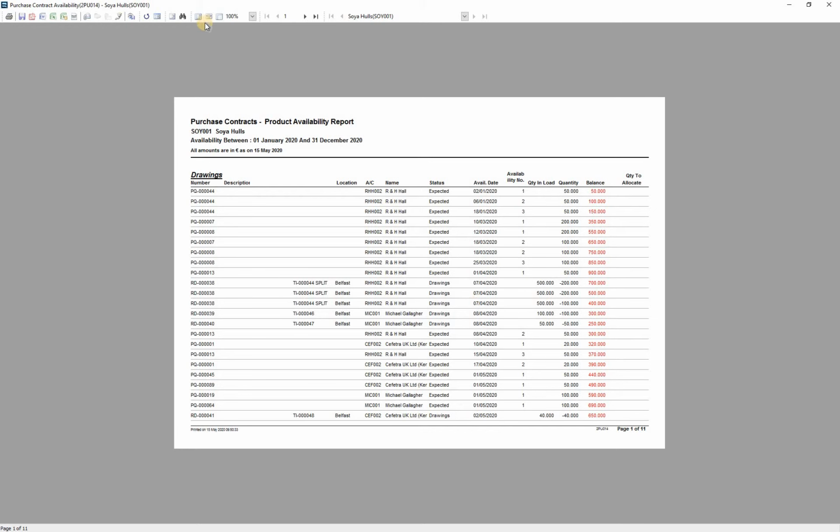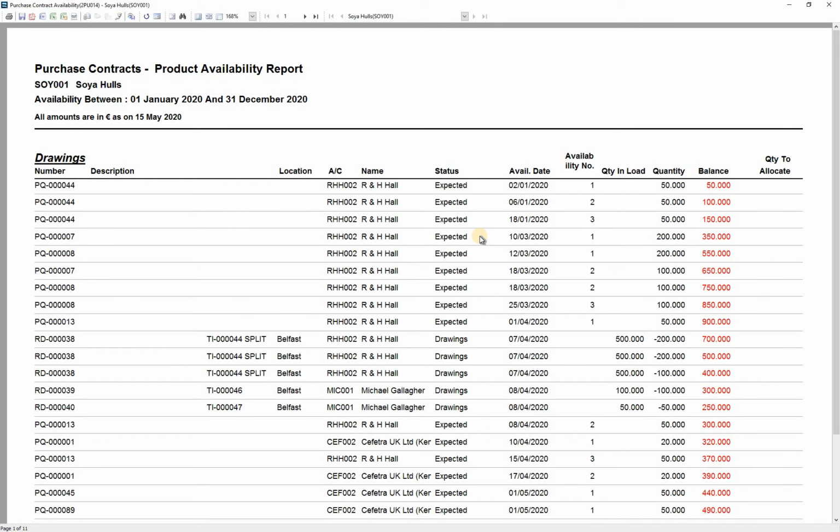Okay, so here is our soya hulls availability between the 1st of January and the 31st of December. We can see it's similar to the contract statement, but it's for all suppliers. So we can see what we're expecting in from each supplier. So we have R&H Hall, we're expecting 50 tonnes on the 2nd of January. We're expecting another 50 tonnes on the 6th of January, another 50 tonnes on the 18th of January, and so on. And as you can see, there's several contracts for R&H Hall for the same product.